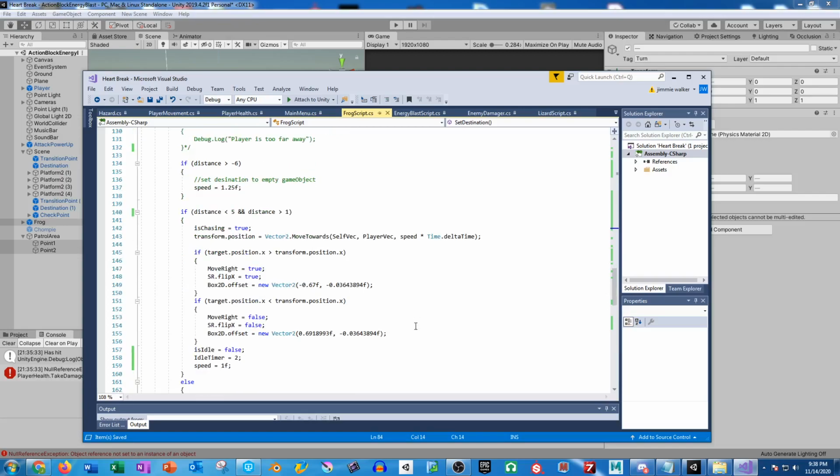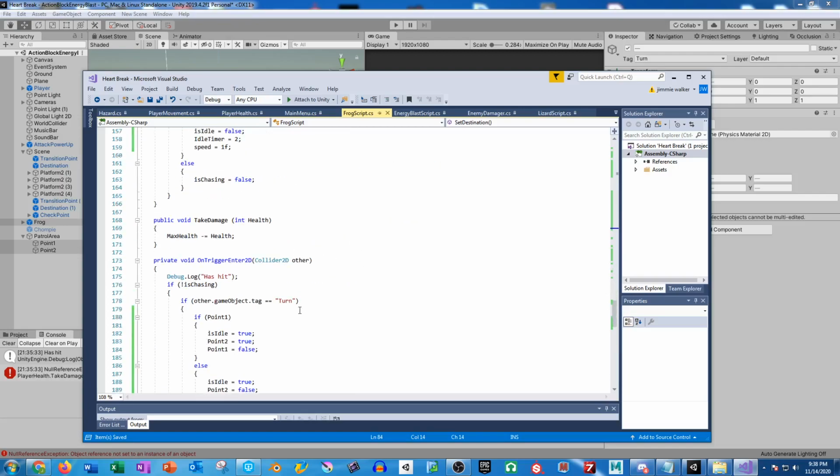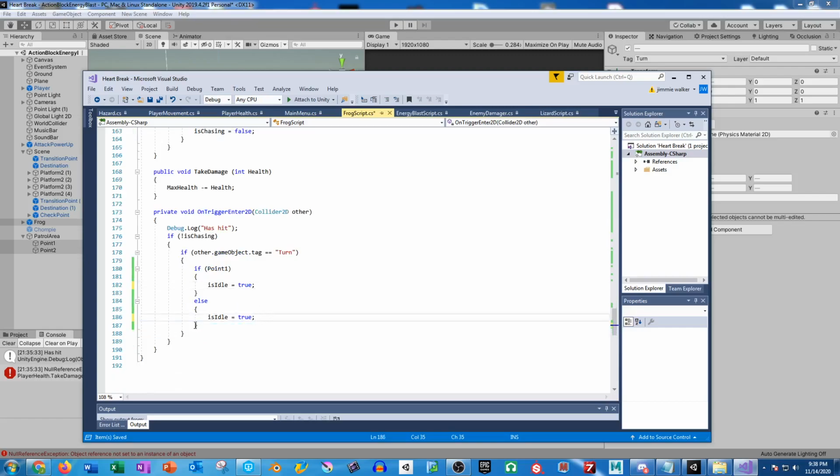So essentially all that's happening is I can actually get rid of these. And honestly, I don't even need to do a check anymore if he hit these points or not, or whatever one is true. We're just going to say is idle equals true. There we go. All right.